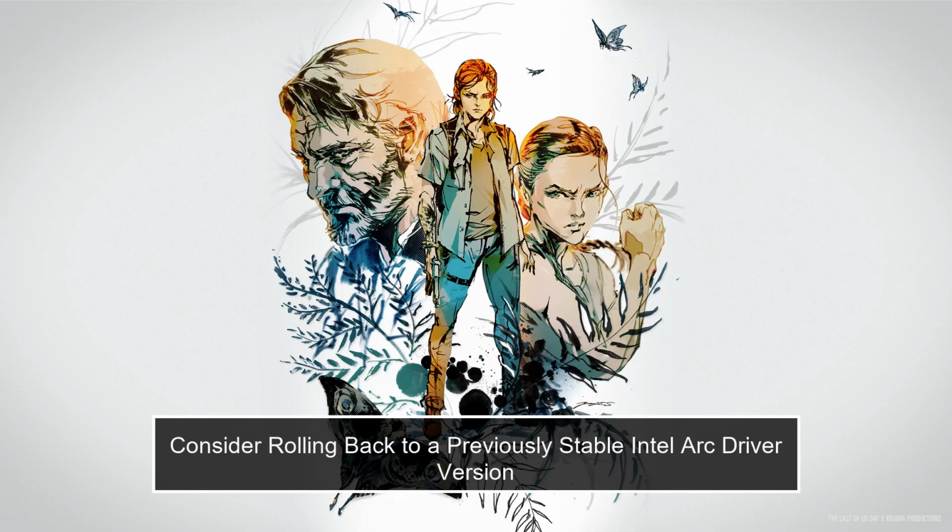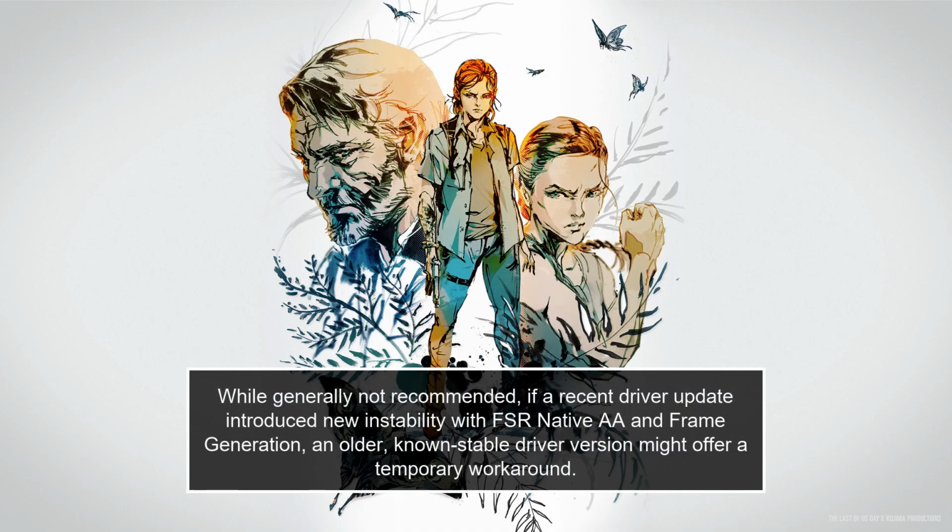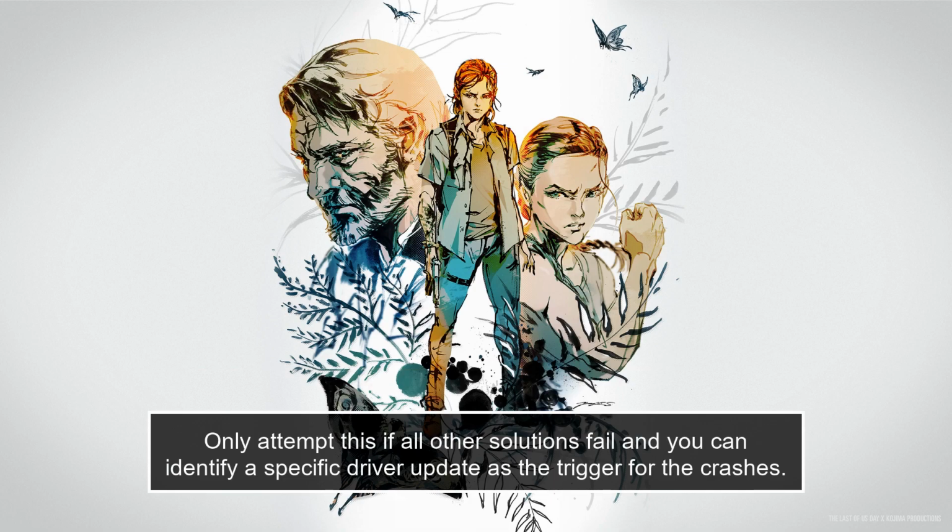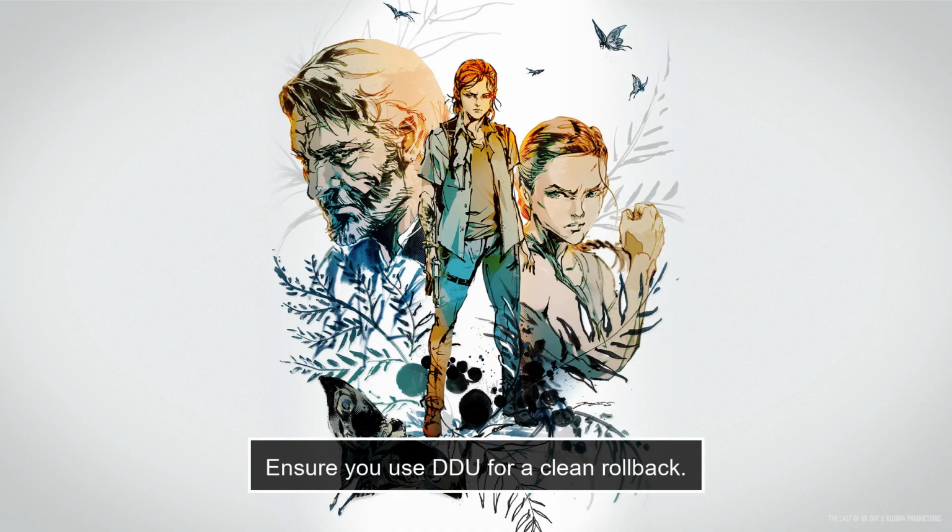Consider rolling back to a previously stable Intel Arc driver version. While generally not recommended, if a recent driver update introduced new instability with FSR Native AA and frame generation, an older, known stable driver version might offer a temporary workaround. Only attempt this if all other solutions fail, and you can identify a specific driver update as the trigger for the crashes. Ensure you use the right tool for a clean rollback.